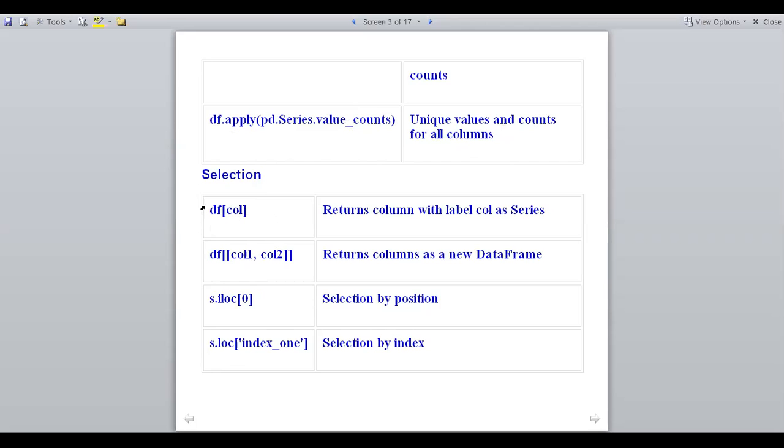df, then the data frame. In the square brackets you write a column name, and it returns the column with that label as a Series. And df[[col1, col2]] returns the columns as a new data frame. And iloc, we have already done, selects by position. We can select a particular position of the data with iloc, and loc with the index label selects by the index.